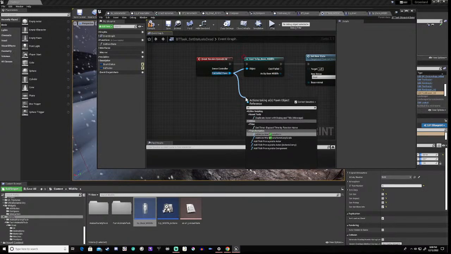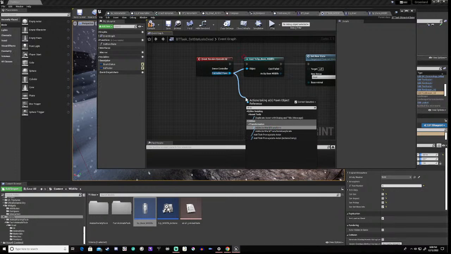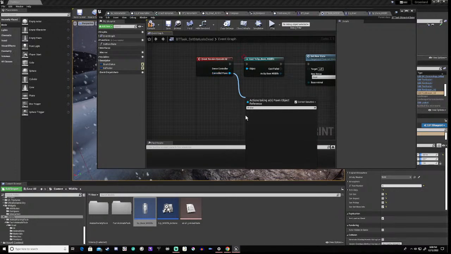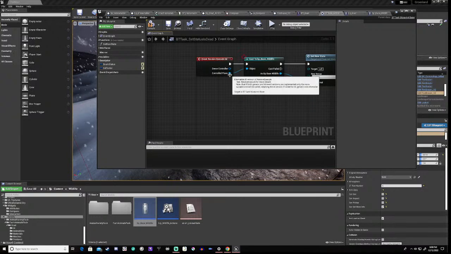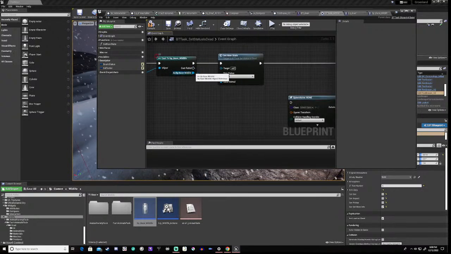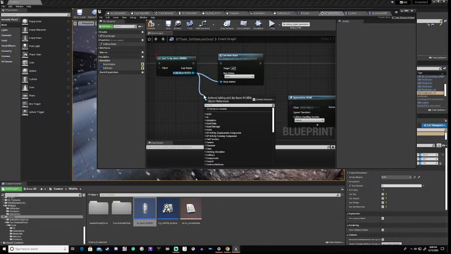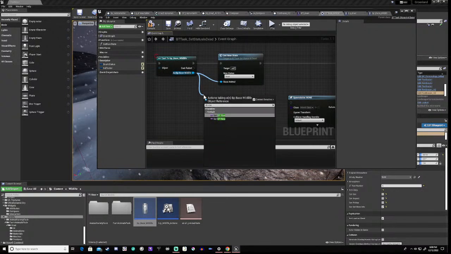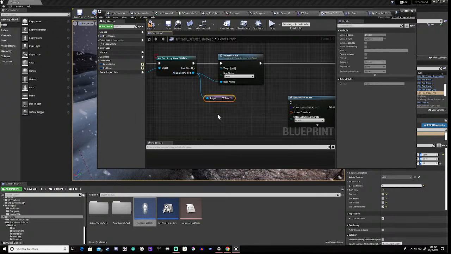DT. Apparently we can't get the DT. Well, probably if I tried to spell it right. Row. Wait a minute, this is it here. Get DT row.